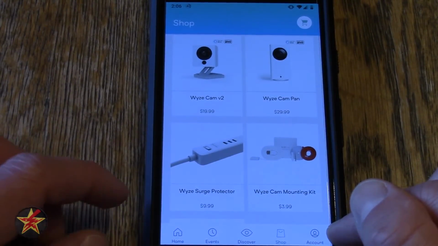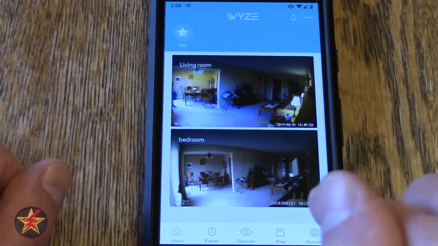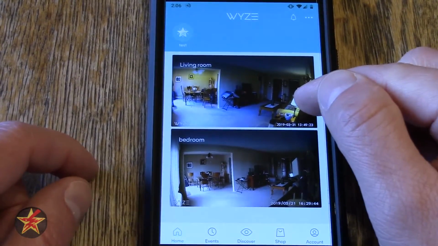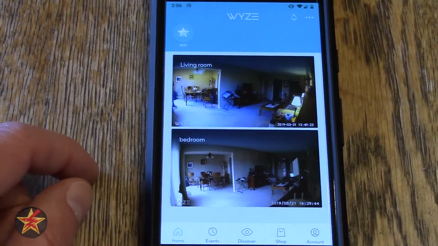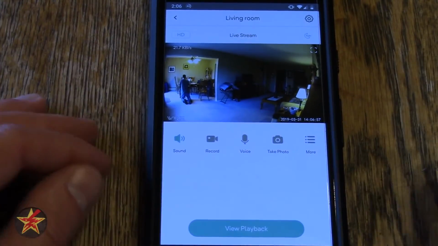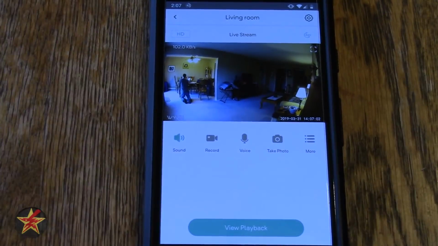Last is the account. I won't be showing you the account because, again, sensitive information. We're going to come back to the home. Now, living room up top here, this is my Wyze Cam version 2. And we're just going to click into that to open it up. And again, it's going to show you behind the scenes. Yes, hello. That is me filming this review.